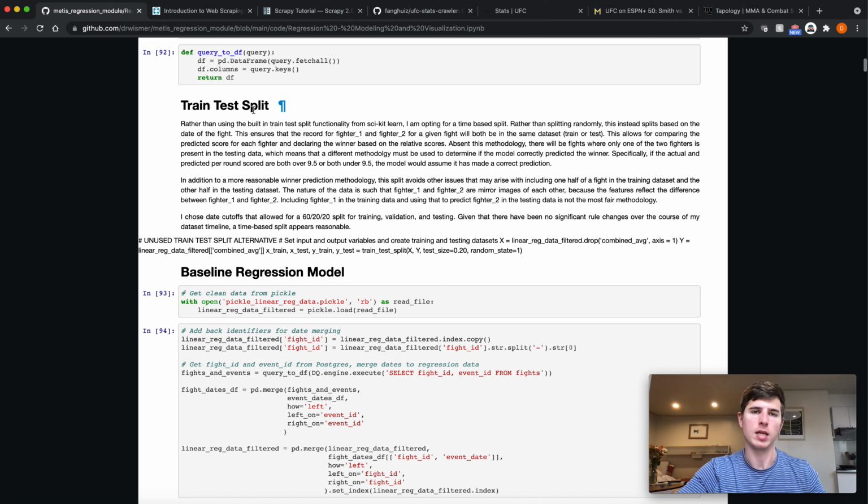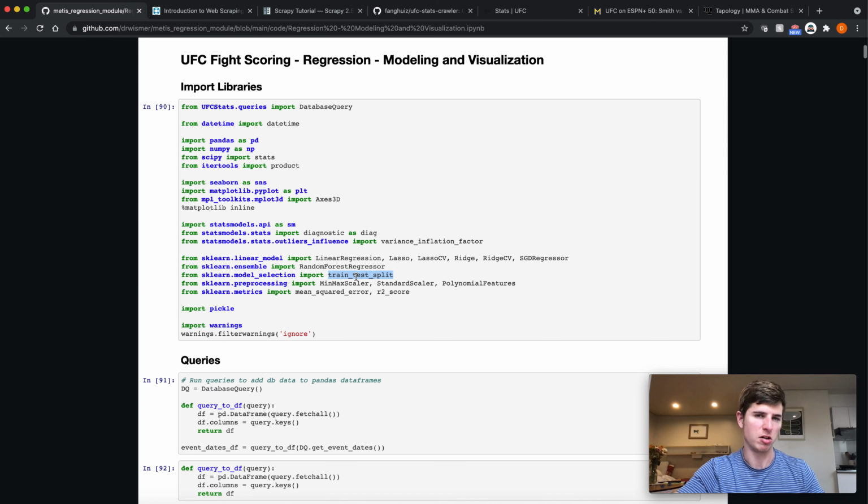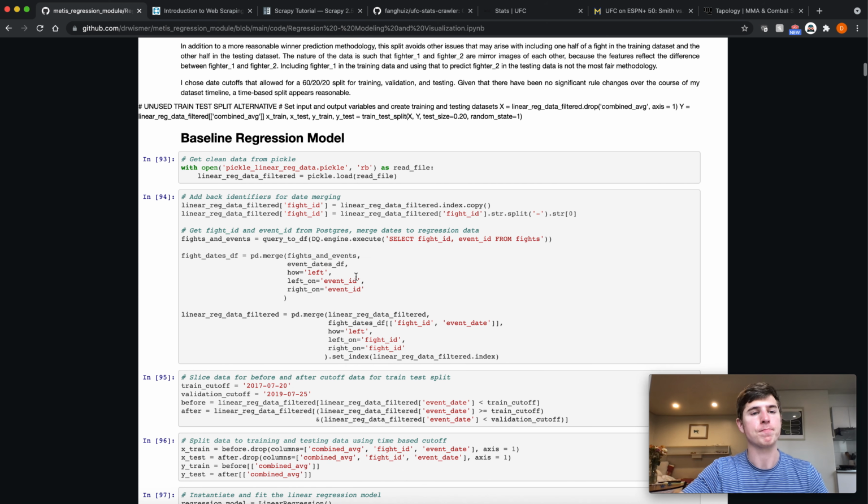One thing I wanted to mention in the train test split is that I'm not actually using train test split as I imported it up here. I considered using it, but I think I ended up not doing that. The reason is I wanted to use a time-based split to make sure that fighter 1 and fighter 2 from the same fight either both end up in training or both end up in testing. I didn't want to do a random split of my records because fighter 1 and fighter 2 are two separate records, and that could mean that fighter 1 ends up in training and fighter 2 ends up in testing, and they're technically mirror images of each other, so it doesn't make sense to do so. So I did use a time-based split.